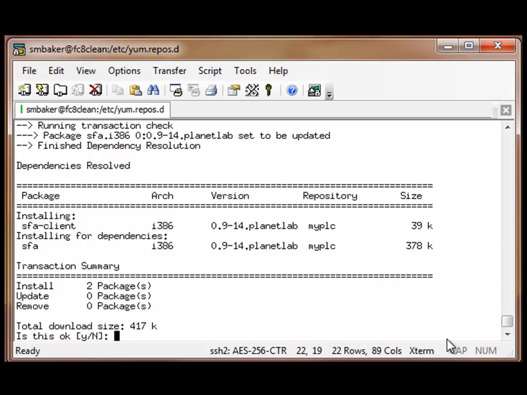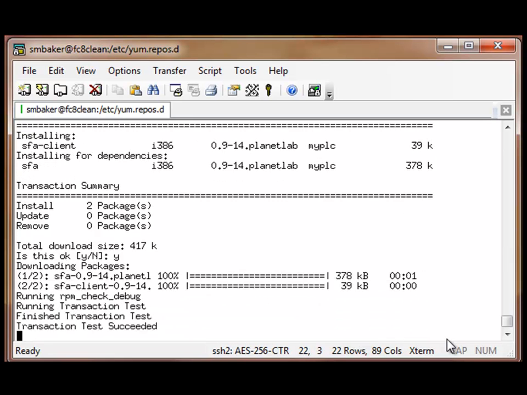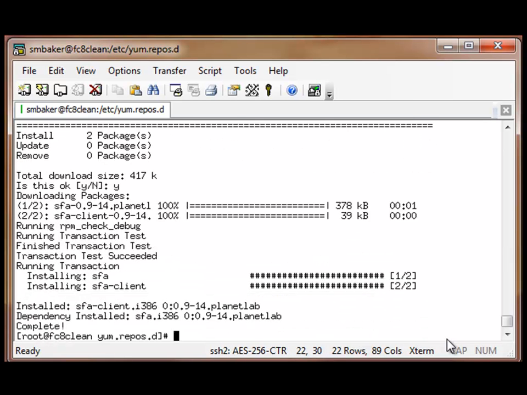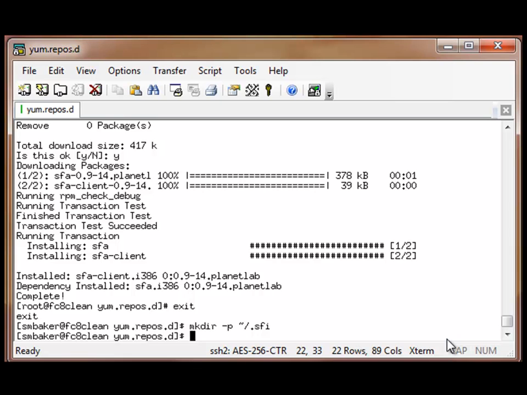Yum will ask us if we want to install the packages. We say yes. So now we have SFI installed. We can exit root and go back to user access. We need to create a .sfi directory that will hold our private key and our configuration. So let's make a directory for that. It's called .sfi in your home directory.